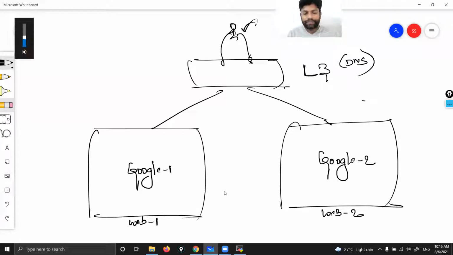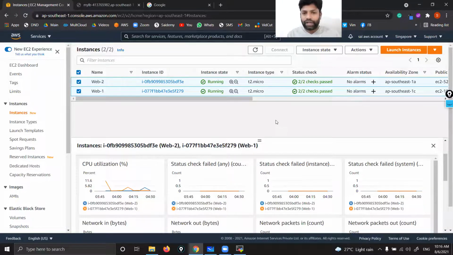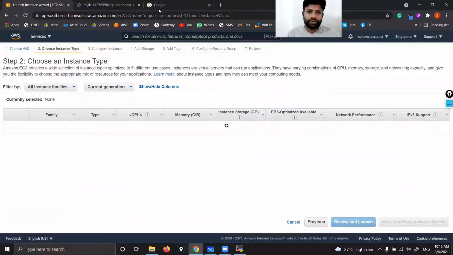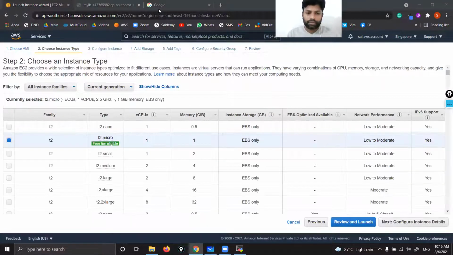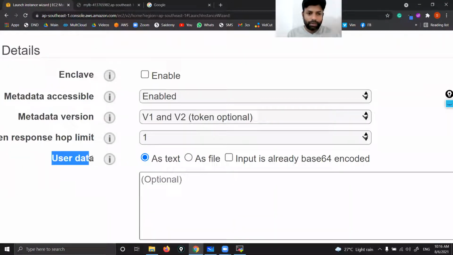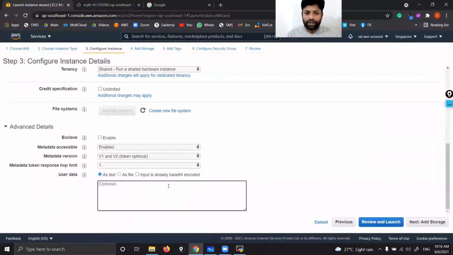Any more doubts? We have not covered where we can use user data. Which one? The user data option. No, we already used it yesterday. See, launch instance. Yesterday, while launching, this is the place we gave the user data box. These are the places where we enter the commands. You can't edit from here. After launching the instance, if you want to change something, you have to go inside the instance. This is just while launching only.